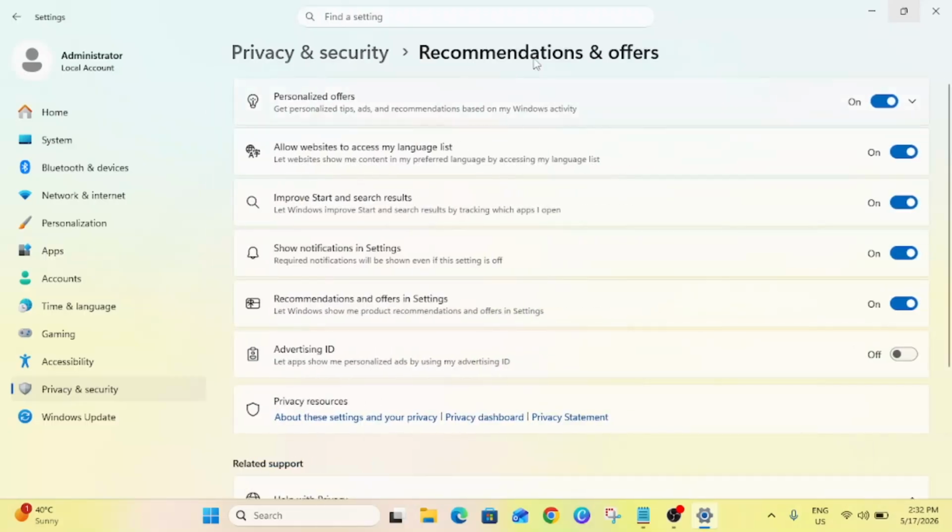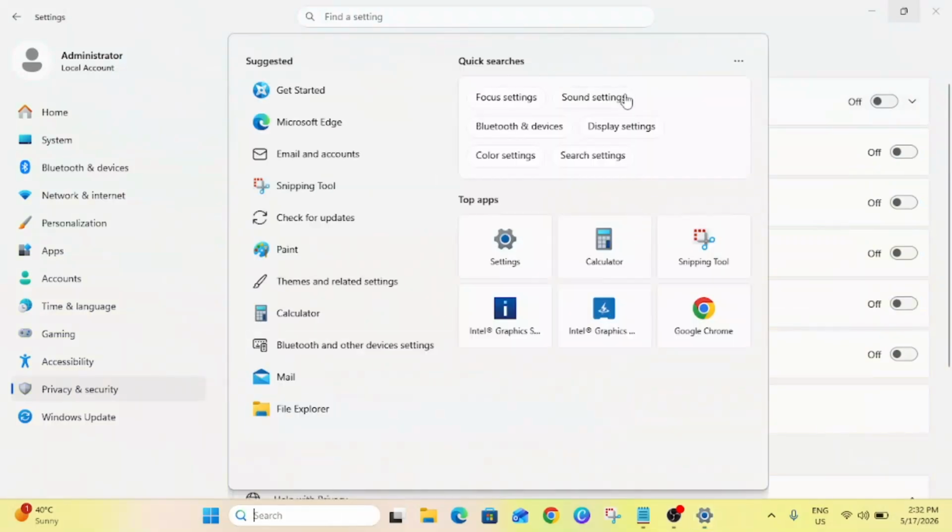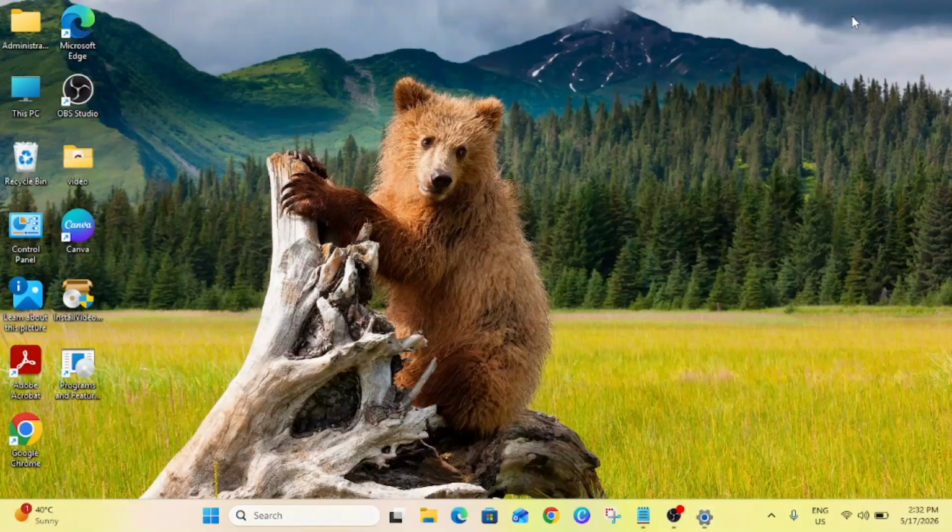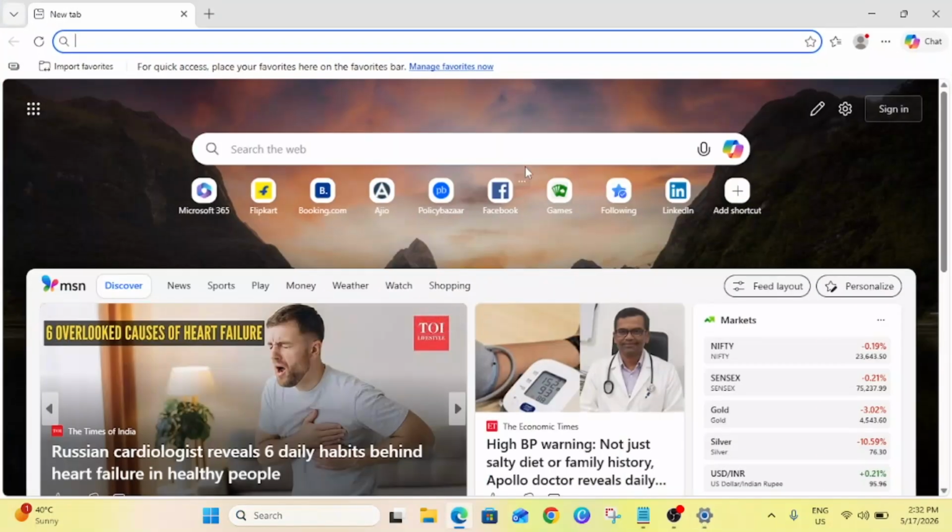and also disable these recommendation offers, and this will not show you the highlighted personalized options here. Now we have removed them. Now we can open the Microsoft Edge and we can remove the Bing from here as well.